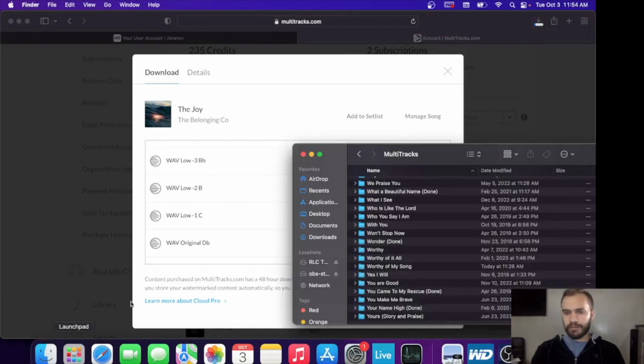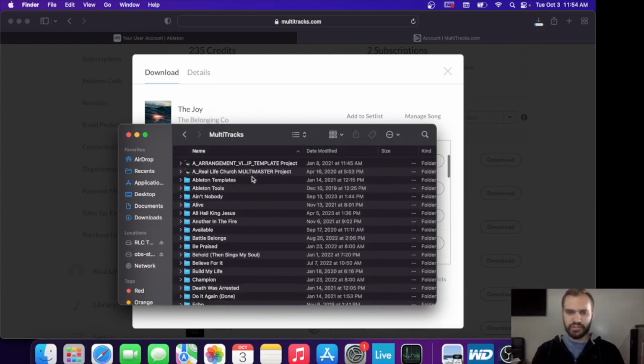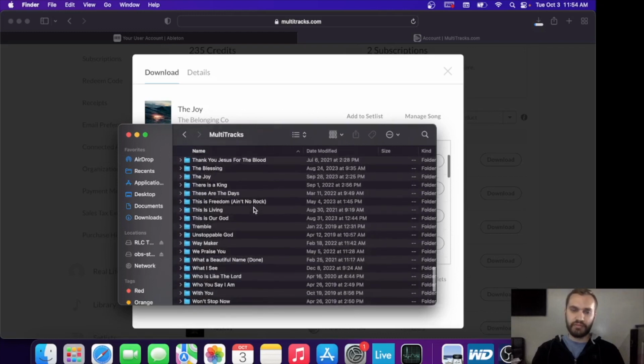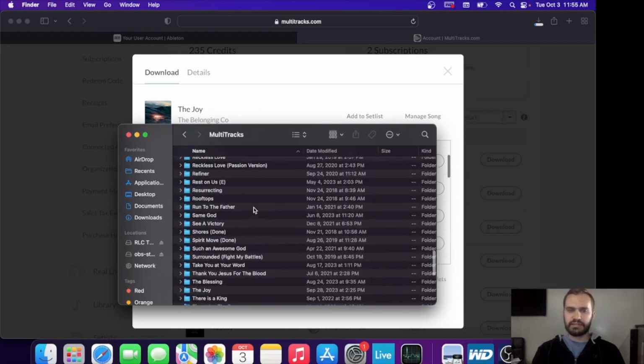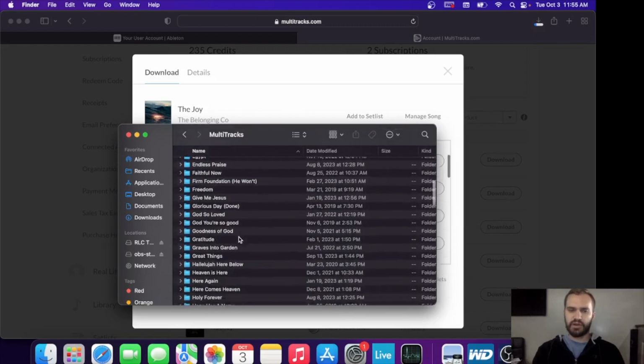We have a hard drive folder of all of our multi-tracks that we do here at the church. We have a lot of songs that we do or have done throughout the years. If we were going to do a brand new song, we would create a new folder for this specific song and go from there.